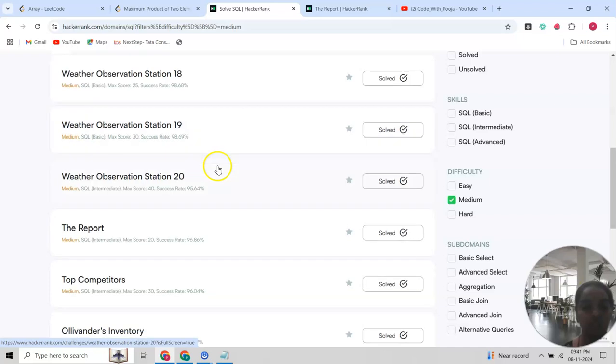Okay, so let's continue with weather observation 20. Please ignore the surrounding sound around me and focus on my voice, because there is too much surrounding noise.